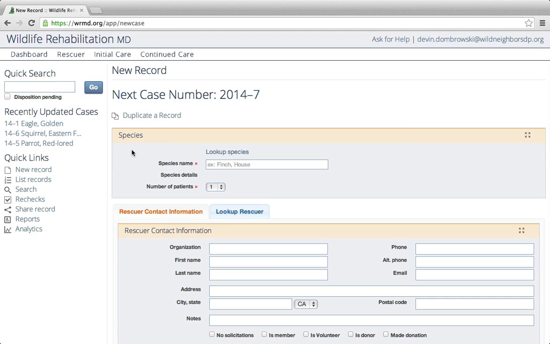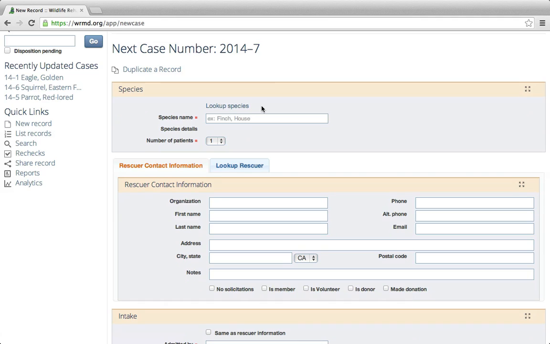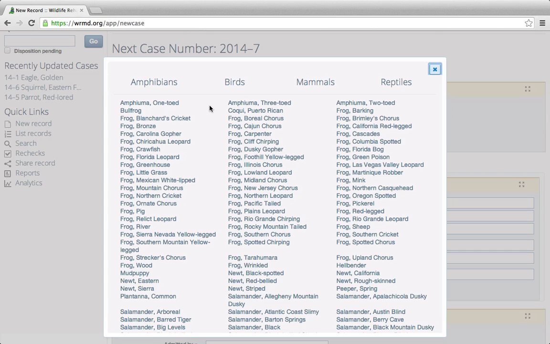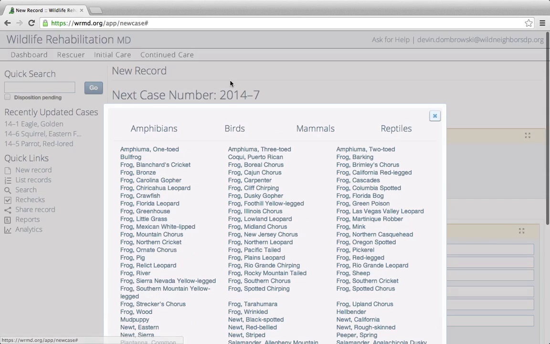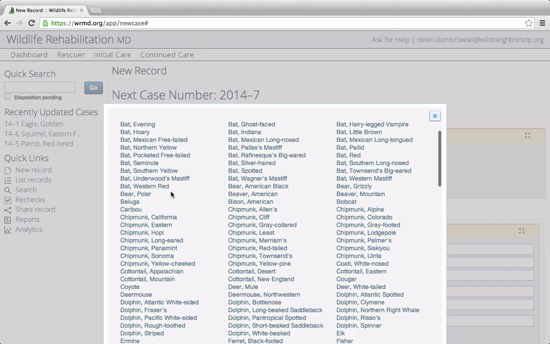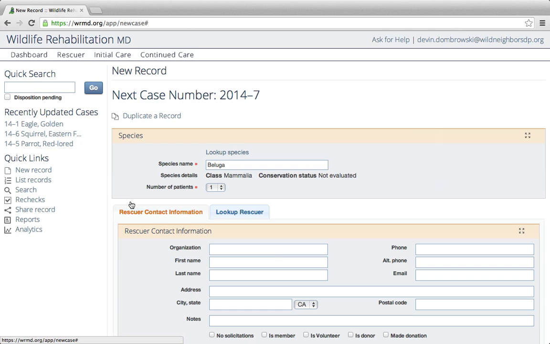So to create the record, the first thing I need to do is identify the species. And I can do that one of two ways. I can click on the New Record Species link here, which brings up this dialog box which shows me all of the known species to Wildlife Rehabilitation MD. So I could go ahead and look through all the amphibians or birds and mammals, and if I saw the animal that I wanted, I could click on their name. So if I was getting in a beluga, which would be very, very amazing, I click on the species name and that populates the field here. But of course, that's very time-consuming and cumbersome, so you really only want to do that if you didn't know the spelling or you couldn't properly identify the species or common name.